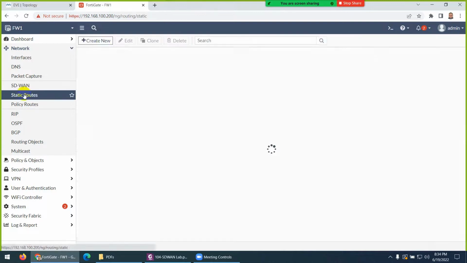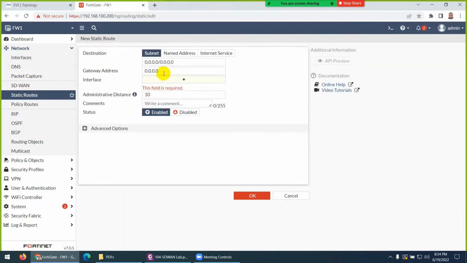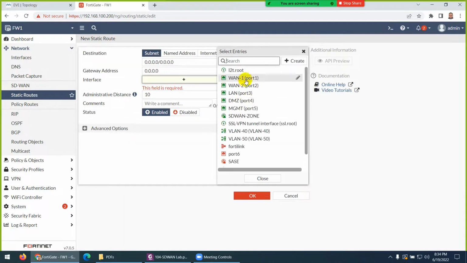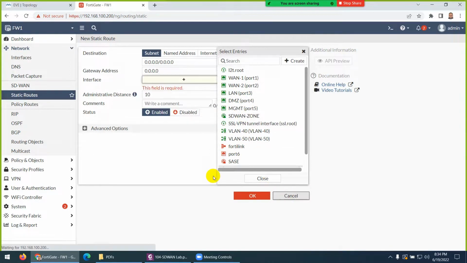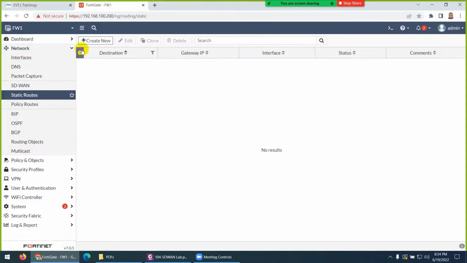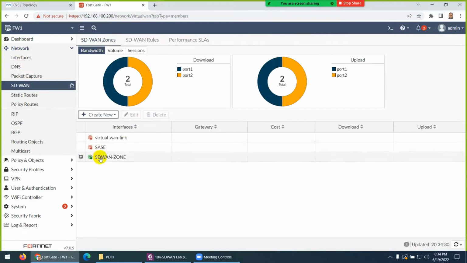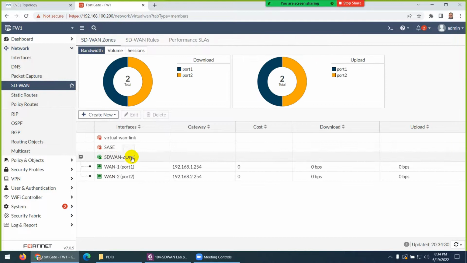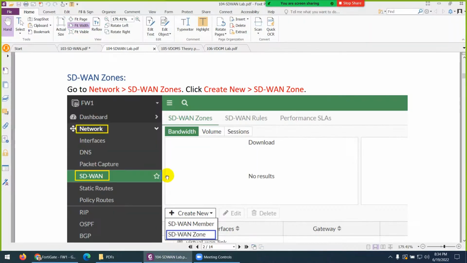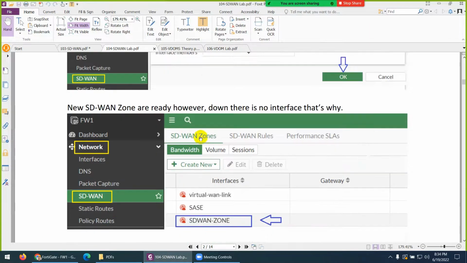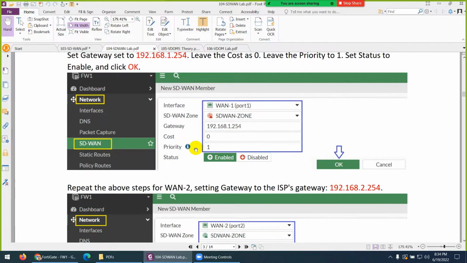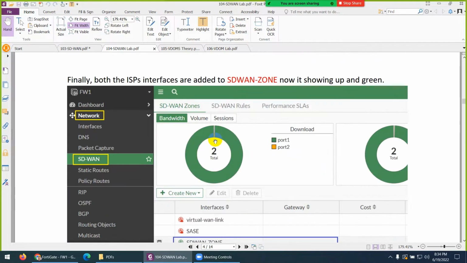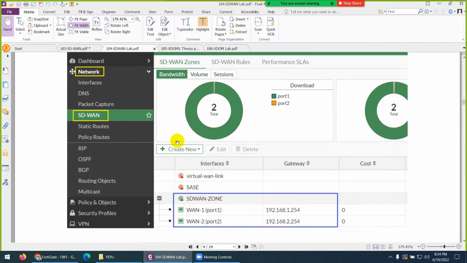Why? Now if I go to static route and create a route, WAN 1 will not be visible anymore. It's here, but after this you will use the zone. Even if you go to policy now, the SD-WAN zone will be visible rather than these interfaces, because it's combined them. So we are done with the zone and we are done with the members.